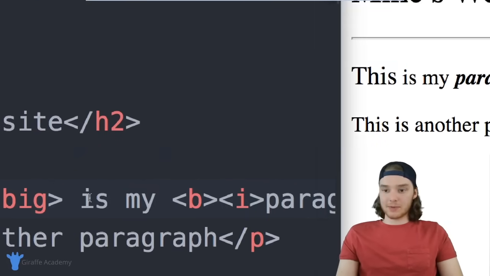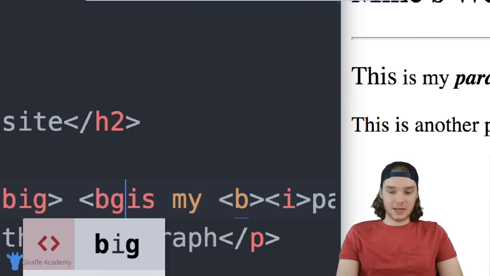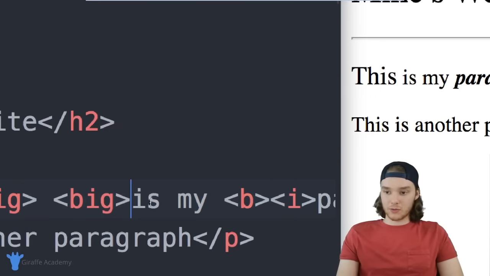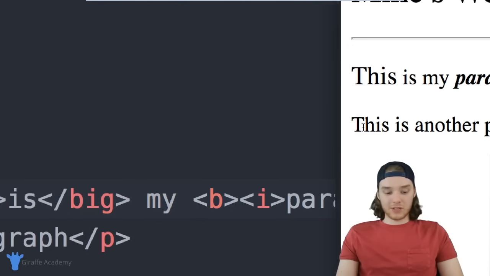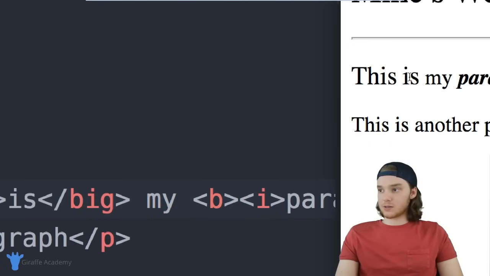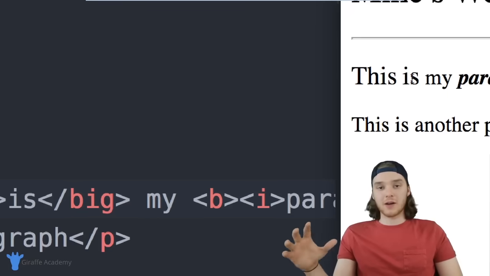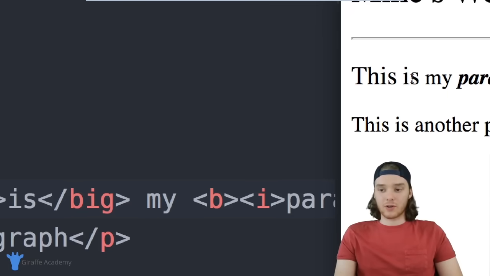And I could do the same thing with this is tag down here. Let's make this bigger as well, just to really illustrate this. Now when I refresh this page, the is tag is also going to get bigger. It doesn't get that much bigger, but you can use this to control how the text looks. Maybe you want some text to be a little bit bigger or smaller.